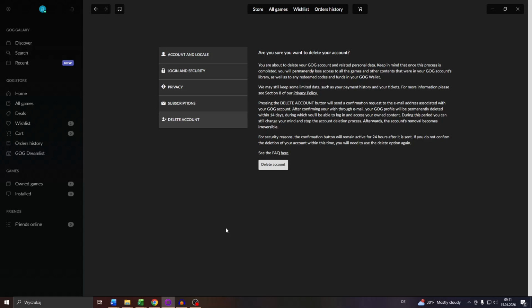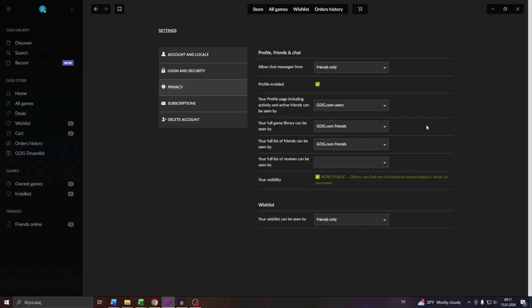So guys, what you want to do is launch GOG Galaxy on your device, log into your account, click into your profile icon top left and select account settings from the drop down menu. Next, navigate to the privacy settings here, wait for it to finish loading.